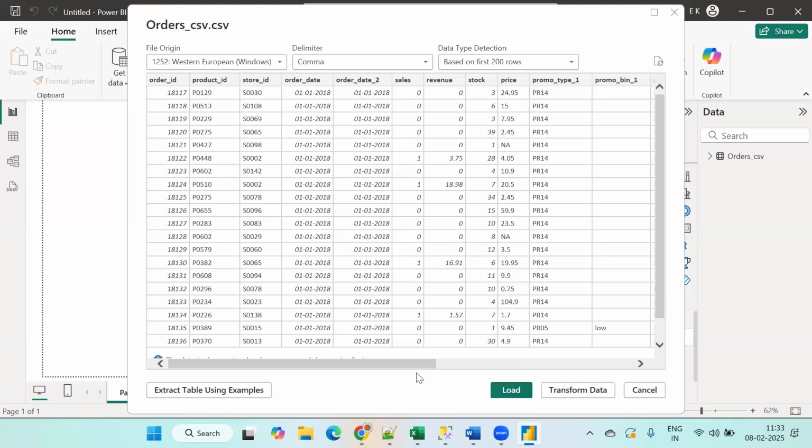It will directly load the data into the Power BI desktop. That is the first thing. And the second thing is transform data. Whenever you click on transform data, it will not ask you that you are getting this error or anything else. It will directly take you to the Power Query editor. This is what I want to explain. Is this clear?